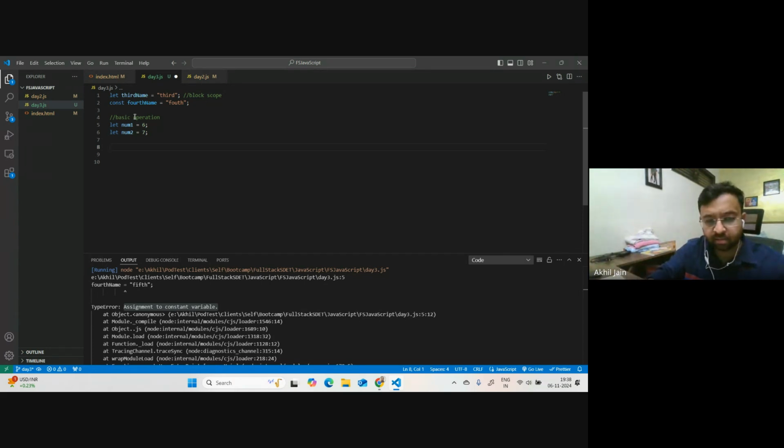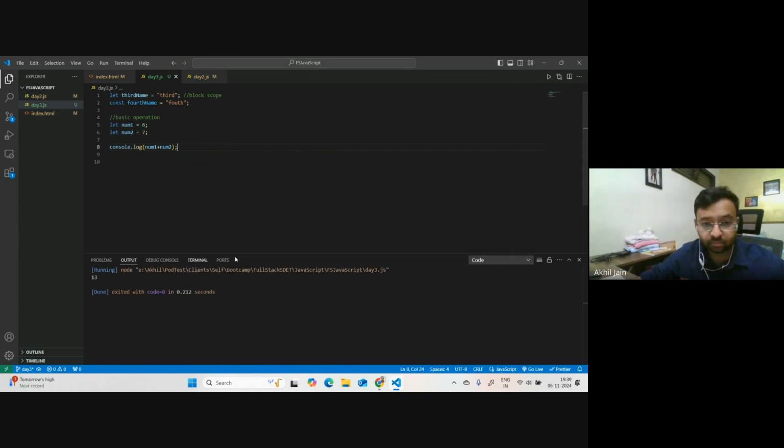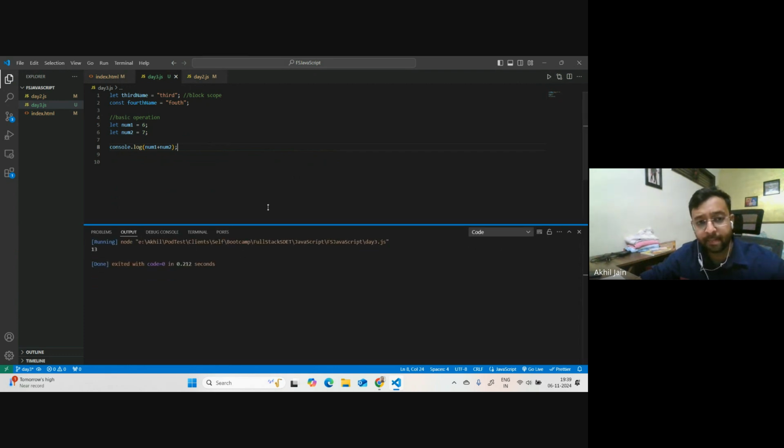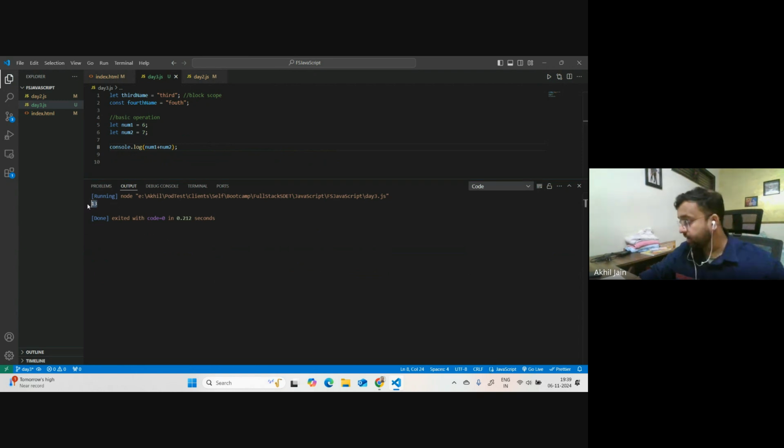Now let's say I want to do the basic arithmetic operations. I want to add the numbers. How will I do it? I can simply do console log, and I can write num1 plus num2. And if I run this, what output should I get? I get 13 here, right? I hope this is very clear, that's how we are getting 13.